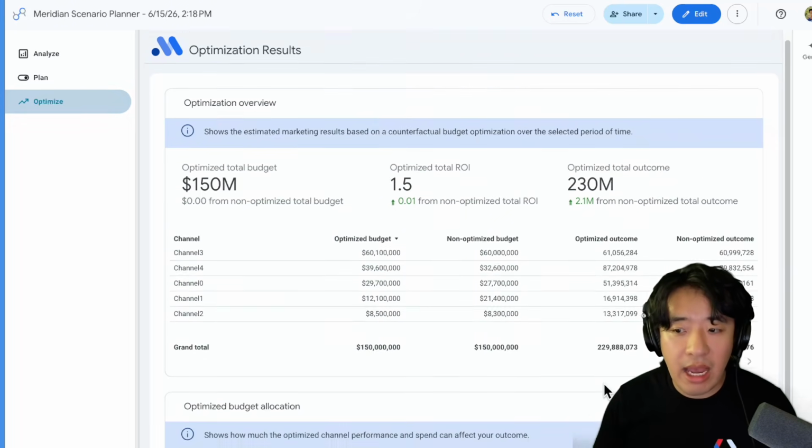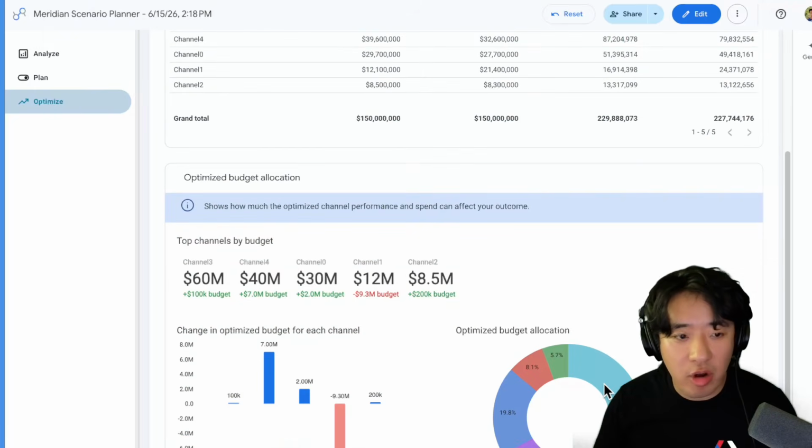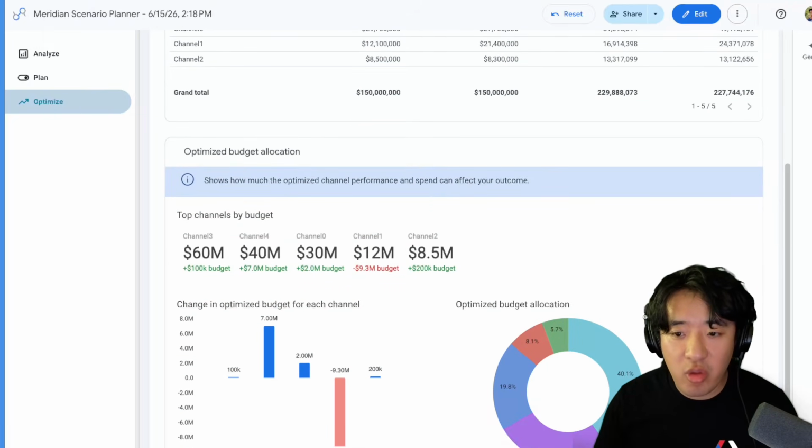Below the table, we have our optimized budget allocation charts. So this basically visually represents the shift. You can see which bars are growing and which ones are shrinking based on the model's recommendations.